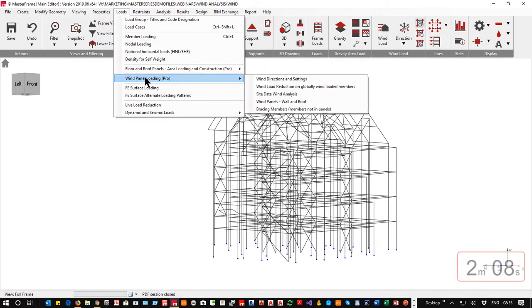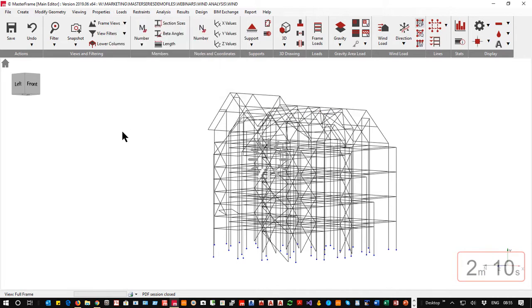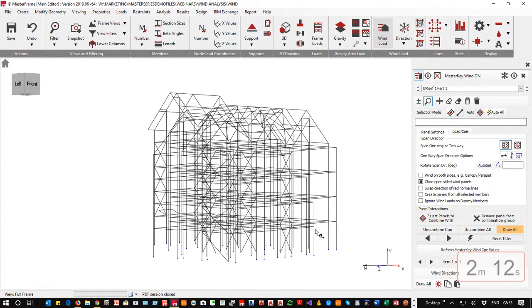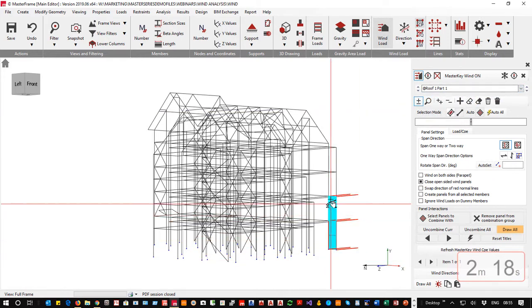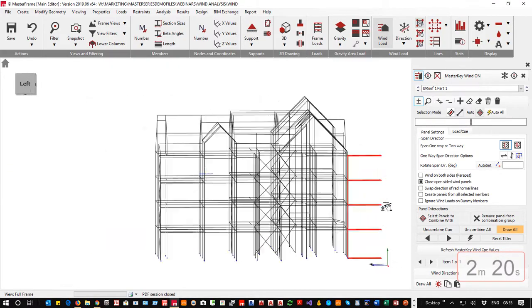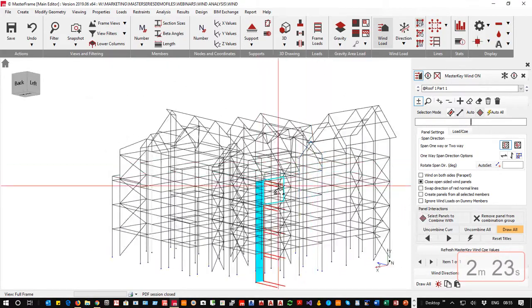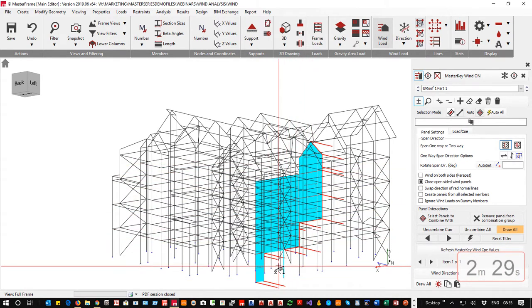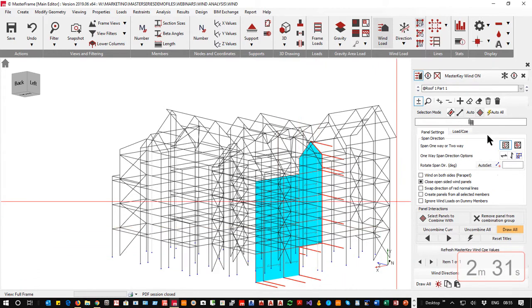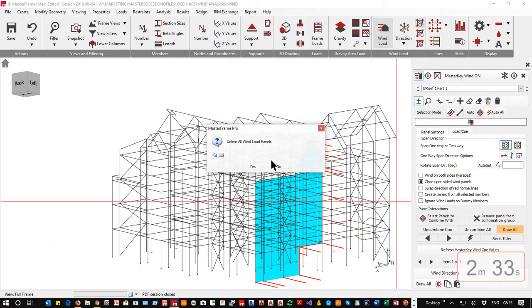Coming back to loads, wind panels. The most difficult part is the creation of wind panels, and I have no wind panels initially, and very simply I can come along and grab a wind panel. If I just turn the structure around, you'll see that I can continue on with that as I need to do so and build up my panels. But that's slow and laborious, just going to kill that.